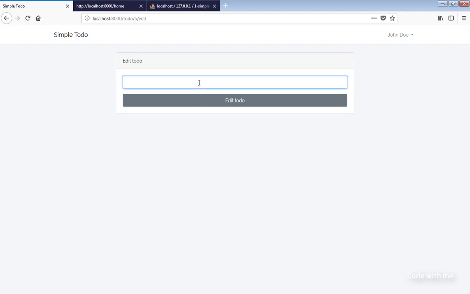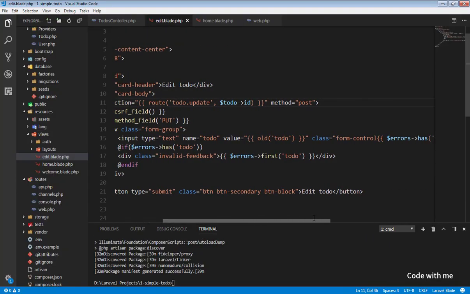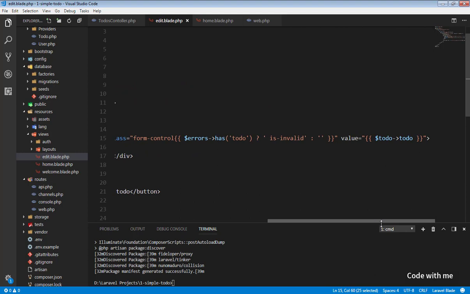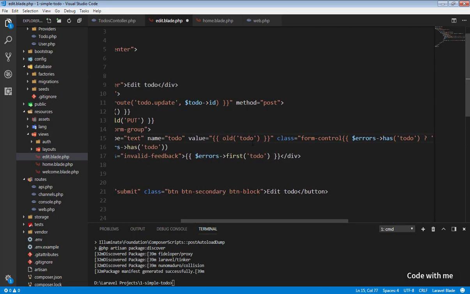Okay, now there still seems to be one small problem, that the actual todo data should be here. I have already declared the value attribute here, and I have declared another value attribute here. I don't need that. Let's just delete it, and in this old format let's just put this value here. Okay, now let's see.